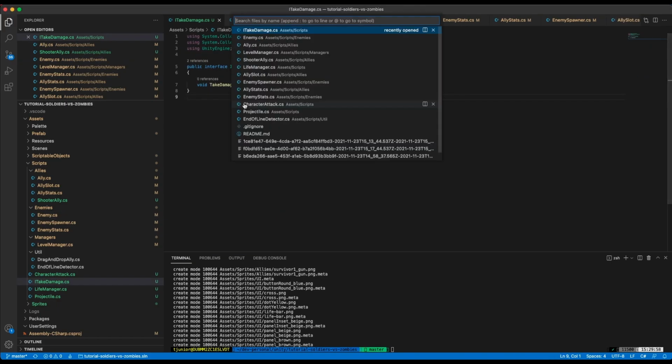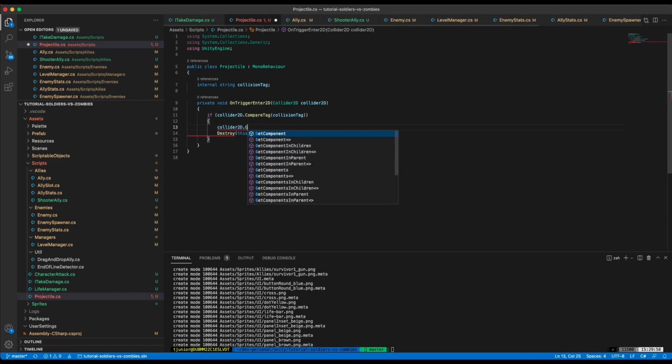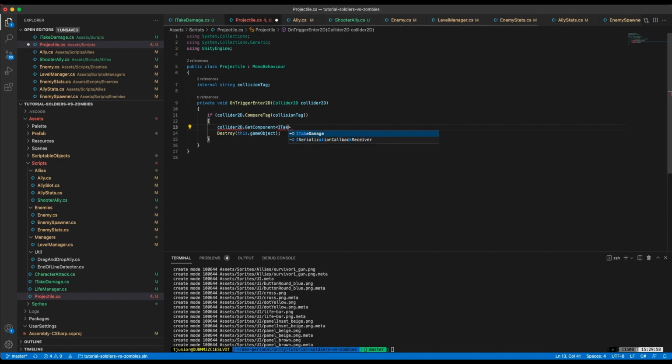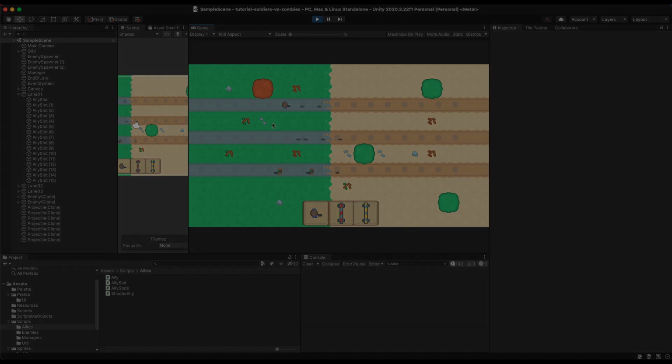Now it's time to update the Projectile script to call the take damage method. As the enemies and allies implement the I take damage interface, it's safe to get the I take damage component from the collider and then call the method take damage. After all these changes, let's test it. So we should see the allies and enemies being destroyed after taking 3 hits. Let's add some fences and survivors and see what happens. That's great, it works. After 3 shots, they are being destroyed.